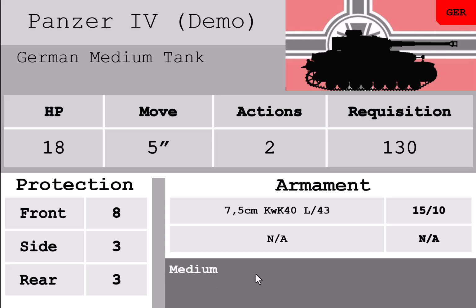I have a whole list of keywords in the full version, but I wanted to simplify the demo. You have the action limit. So the Panzer IV can do up to 2 things. It could shoot once, move once, or move twice in the demo. Or it can do one of those things and give the other actions to some other unit to do, up to its 2.